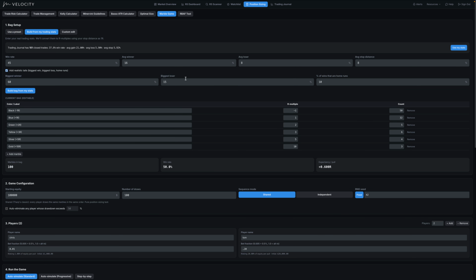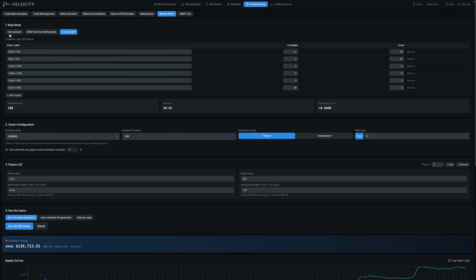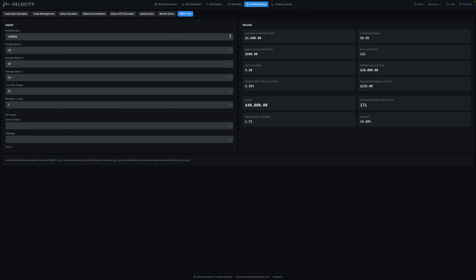Build your own basket of what the marbles are, right? Make sure it's a positive expectancy system, because there's no point in running this if it isn't already. And you can custom edit some of the existing ones. Play this game. Then this is the result-based assumption forecast from Minervini in his book.